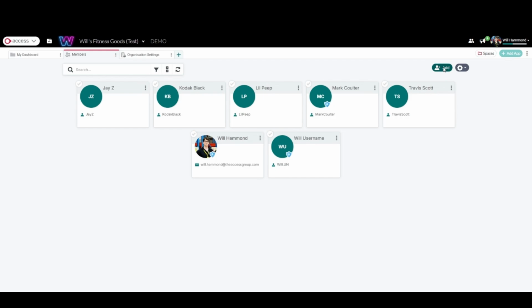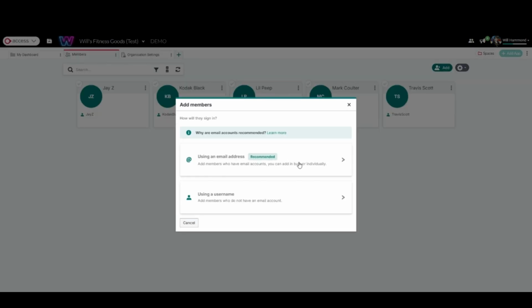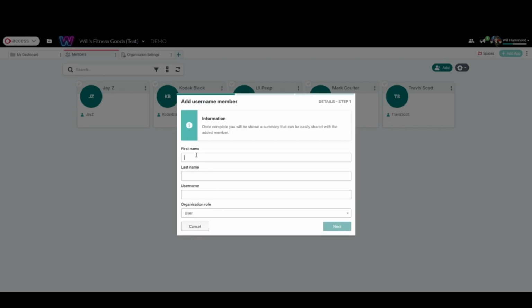Next, we'll take a look at adding a username colleague. We click Add once more and click Using a username. You can put in their first name, last name, and the username that they'll log in with. And then also choose if they're a user or administrator of the Access platform.